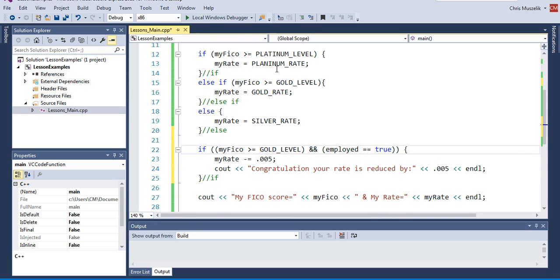So if this is true and this is true, then they get the reduction in my rate. Had I changed this to be like the OR operator, only one of these two items would have to be true in order for this expression to evaluate to true. So just go through the book real quick later on and double check to make sure you fully understand how AND and OR works. Again, you could have multiple AND conditions. You could use multiple AND logic operators.